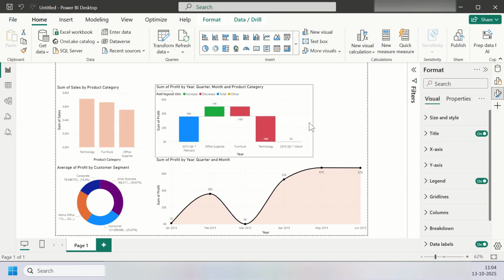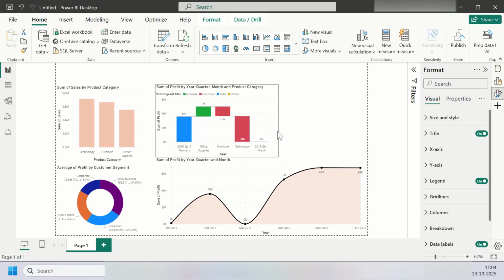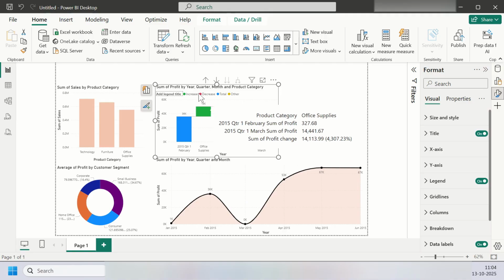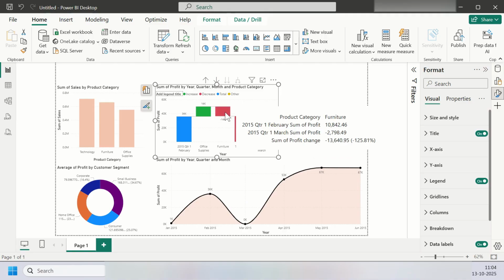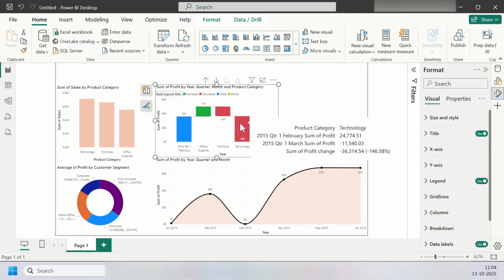And let's try to analyze this. You can see it shows the total for this quarter is 36K. The office supply contributes an increase of 14K, but you can see the furniture and the technology have contributed a decrease. So the net for this quarter is zero.